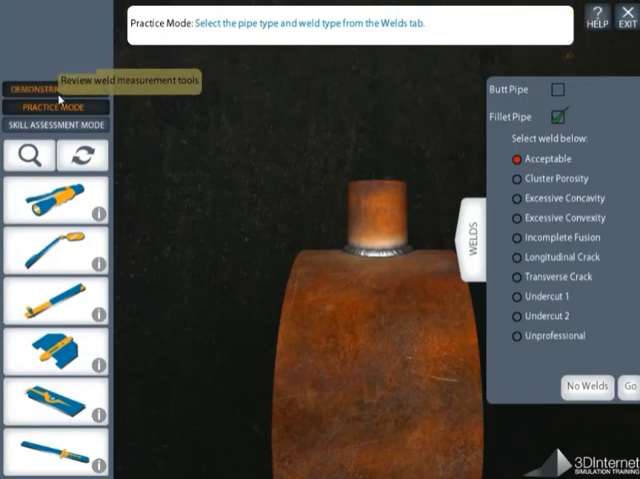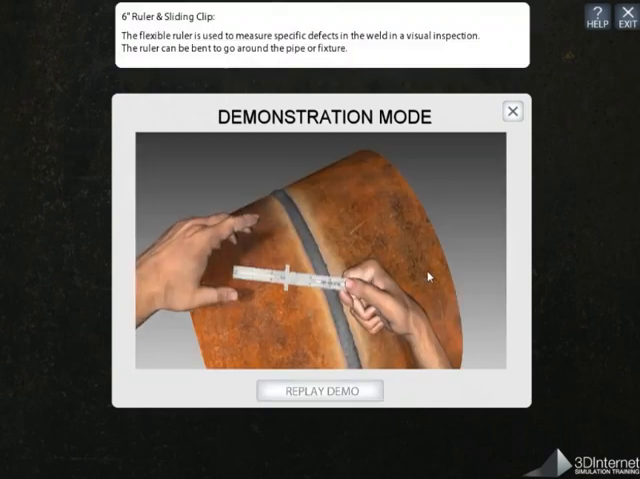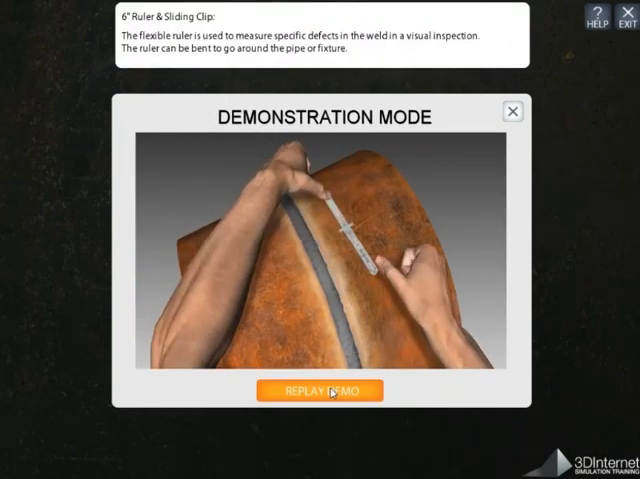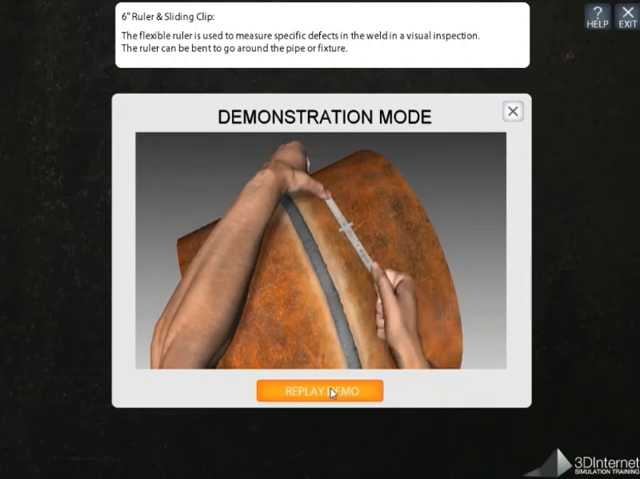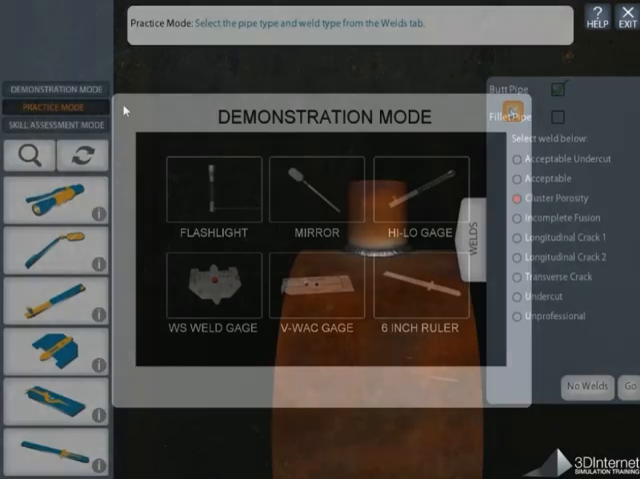Demonstration mode. Demonstration mode shows the 6 most common tools to visually inspect welds. Click on each tool icon to get a demonstration of the tool. The tool demonstration window has a Replay Demo button to replay the demonstration, and the X button will close the tool demonstration window and return you to the demonstration mode tool selection window.